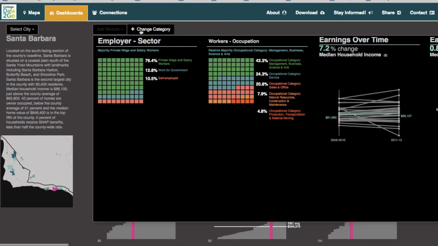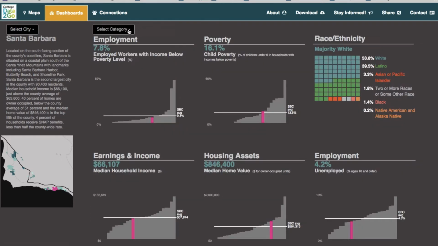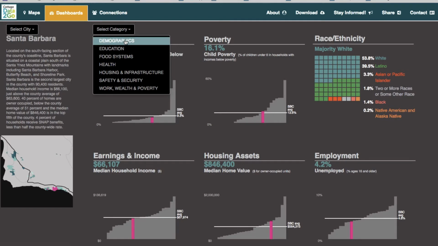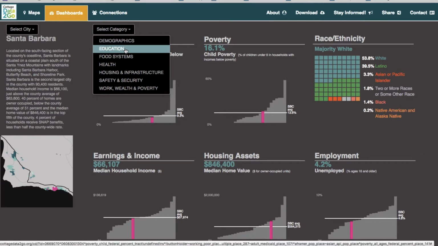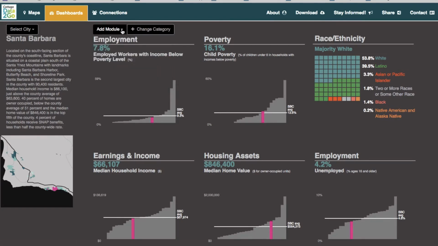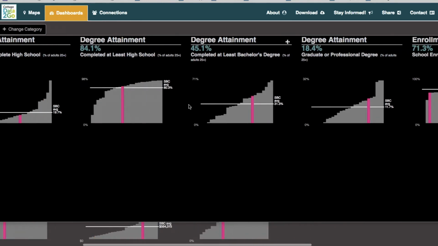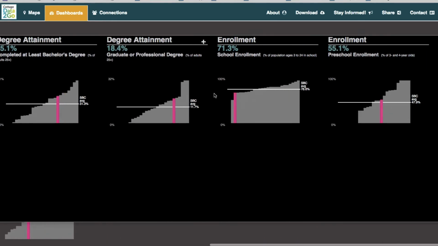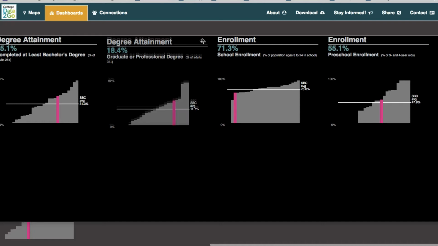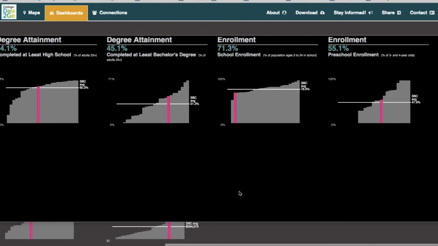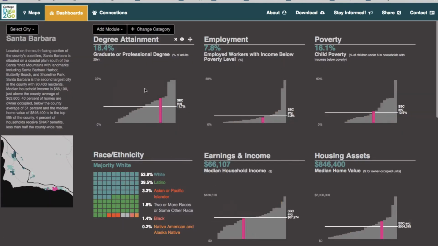If we wanted to change a category, we could go to change a category, and then we can move to another section, such as education. Add a module, and then we can add in degree attainment, graduate or professional degree, percentage of all adults 25 plus. Drag that into our module, and we've added that in.